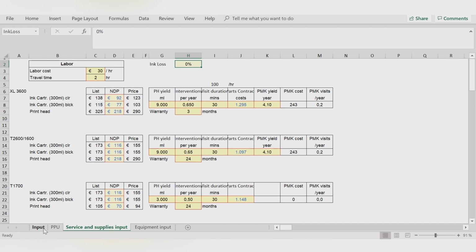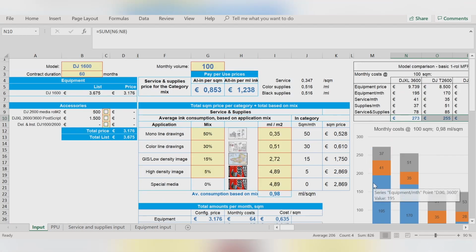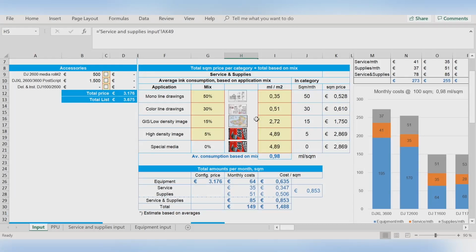Okay, so this is about the pricing tool. Remember you need to put here the device, length of the contract, the print volume, square meters printed per month, and the mix. Okay, and it gives you the two key numbers here: square meter price, including service and supplies, and milliliter price, including service and supplies. Okay, this will help you to create your billings for your customer.